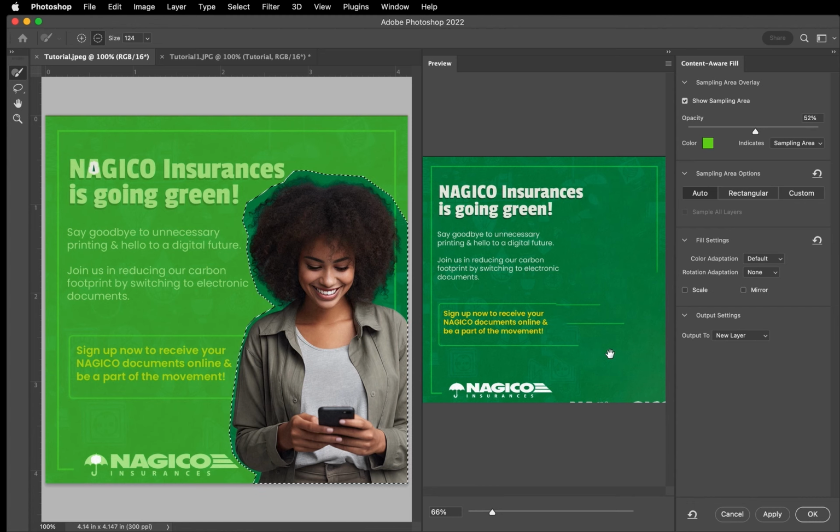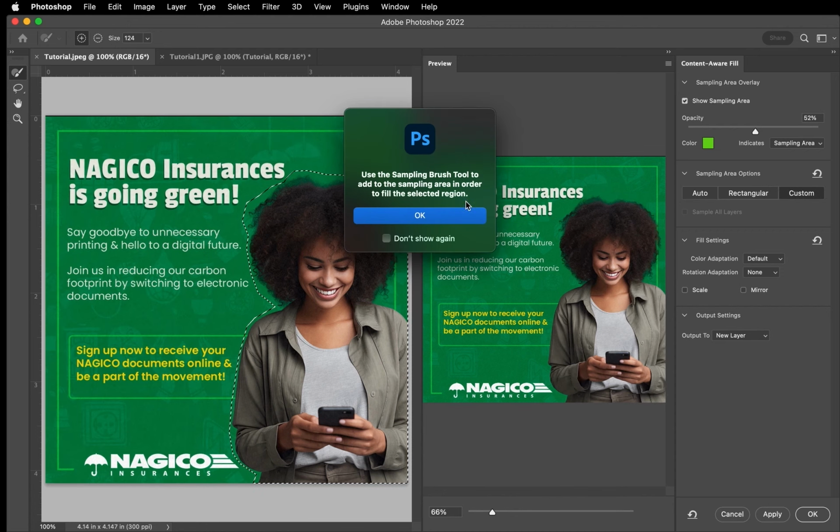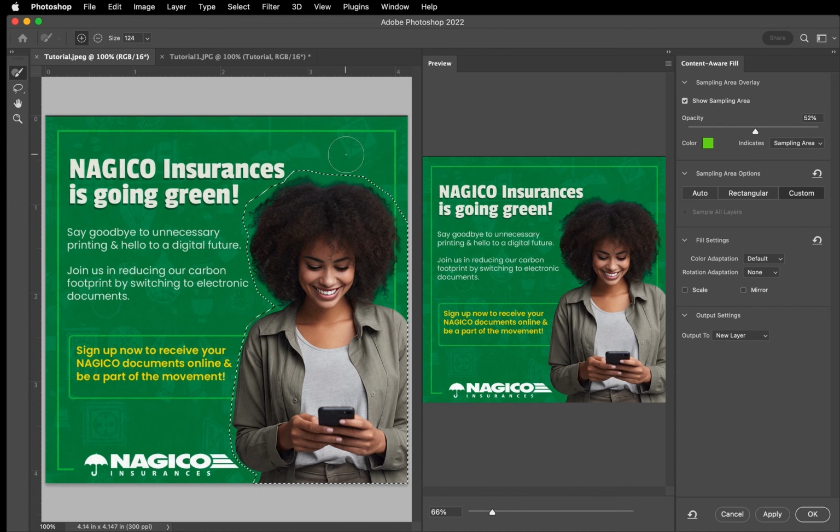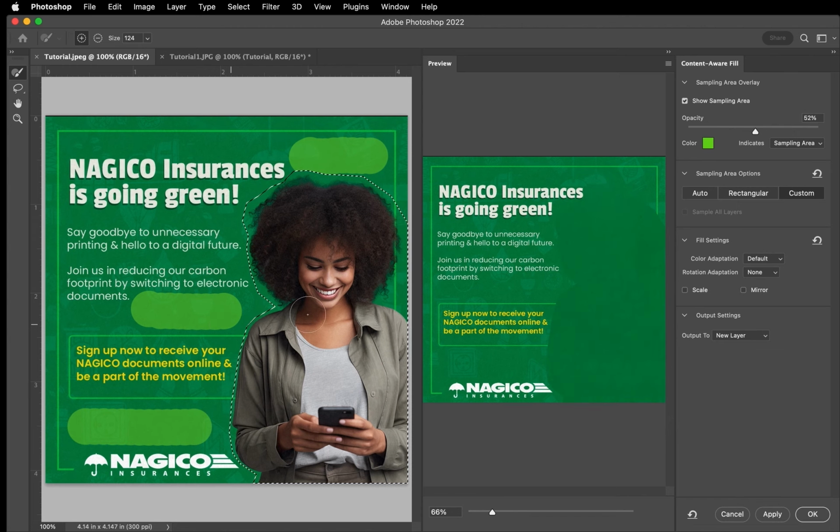So what we're going to do is we're going to actually change our sampling area to custom, and we're just going to select the areas that we want to influence the clone. So I just want to select most of the green in the background, some of the green here, but you see I'm not selecting any of the words or any of the lines. And let's see what it creates. Voila. And there we go.